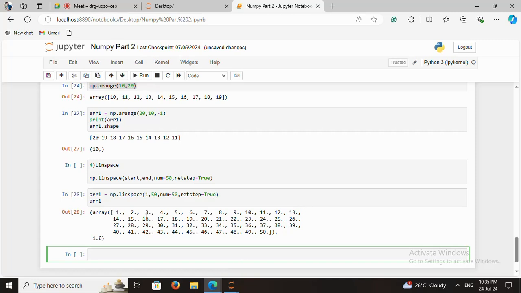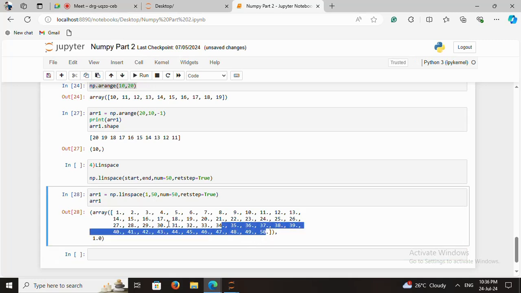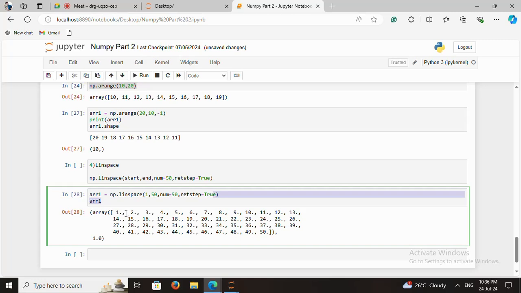Okay, so I will explain. It will start at 1 and end at 50. The total number I want to see in the output will be 50. I also want to see the retstep, so that's why I have added True here, and it is in incremental order, always increasing by 1. So if you check the difference between two consecutive numbers, it's always 1: 2 minus 1 is 1, 3 minus 2 is 1, 4 minus 3 is 1, even 50 minus 49 is 1. So that's why retstep is 1, because I have passed retstep equal to True.